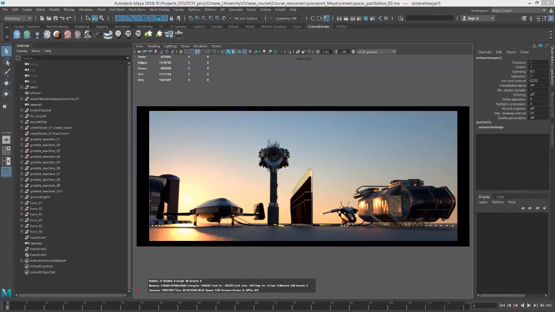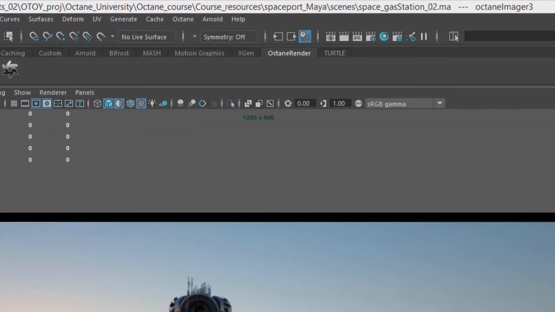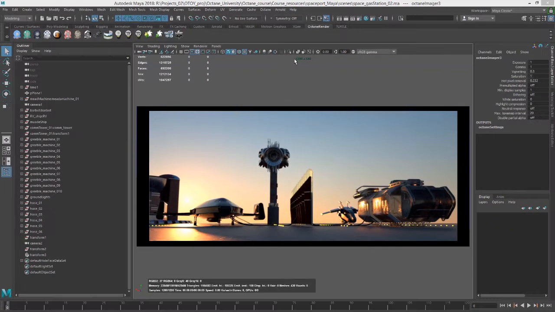In this video, we're going to take a look at working with render layers in Octane for Maya. And for this video, I'm using the Space Gas Station O2 scene. So render layers are pretty easy to set up. You want to start by assigning different objects different layer ID numbers.